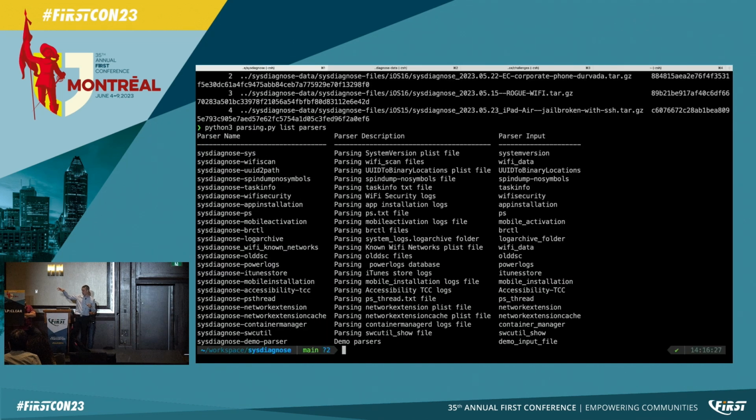As you can see, you have a parser name and a description, and the input explains a bit what type of forensics data it's taking from the Sysdiagnose. So we have stuff for system version, plist file, Wi-Fi information, spin dump, logs, BRCTL files that I will show you later on, known Wi-Fi network, power logs, mobile installation files. So we take all of those and then we create a new parser. Something important to understand is that when we add a new parser, we also have to modify the initialization to be sure that we have a good reference between the files that I need to call in order to run the parser.